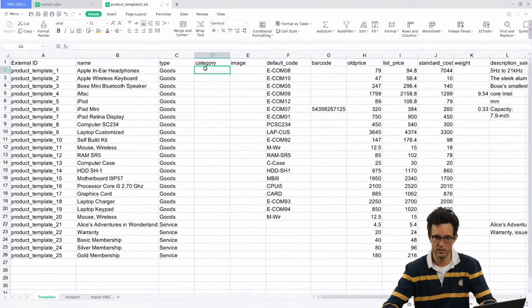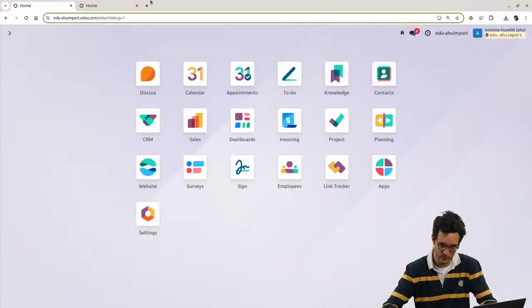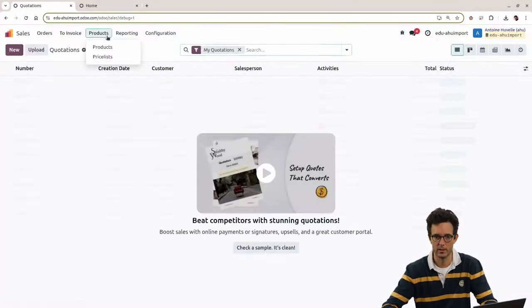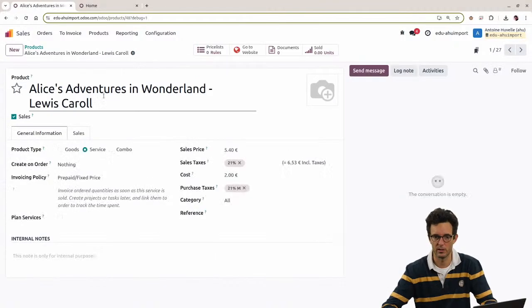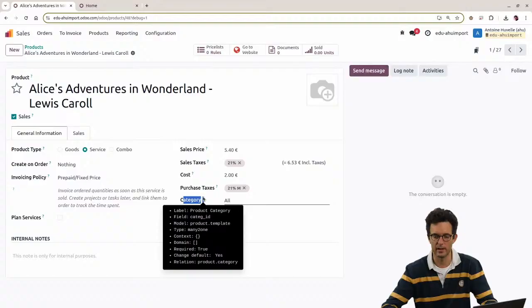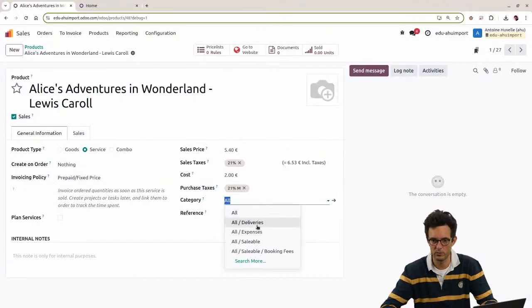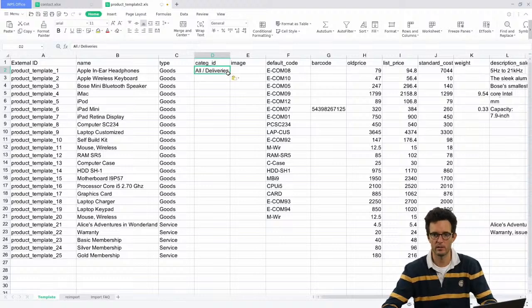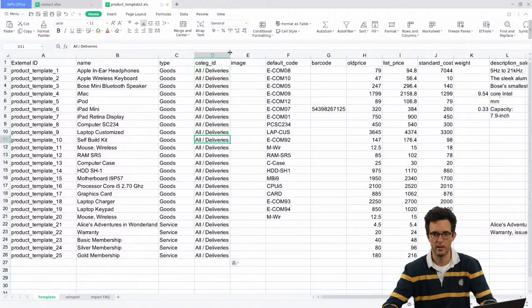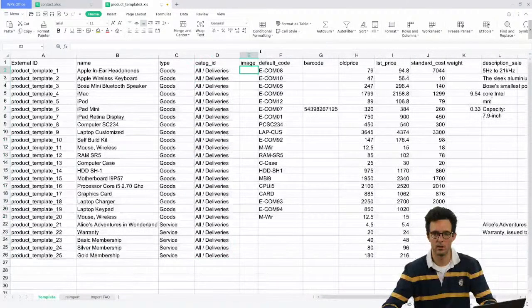So going back here, category, let's find what you can put in terms of category. Odoo is going to tell me, all right, if I go to my products, here I have a few things. Category, what I want to use is here, category ID, yeah, categ_id. So you see, sometimes it's not that obvious, it's categ_id. And then we have different values: deliveries, expenses. So I'm going to use All / Deliveries very simply everywhere. Let's imagine those are all items I can deliver. Let's do that. And then image, I'm going to give an image.